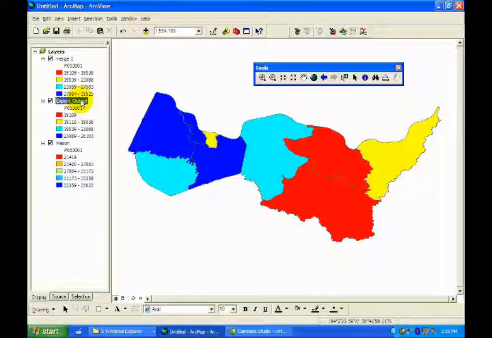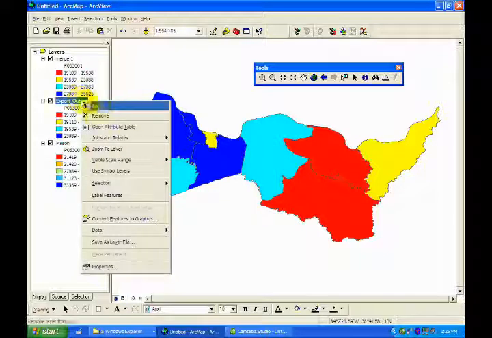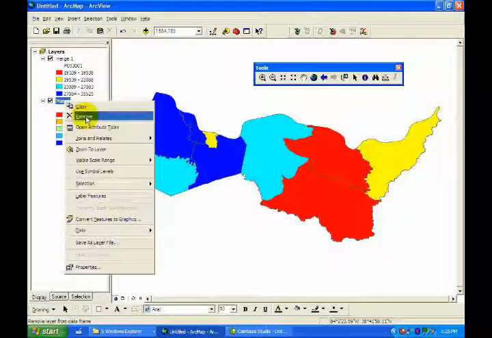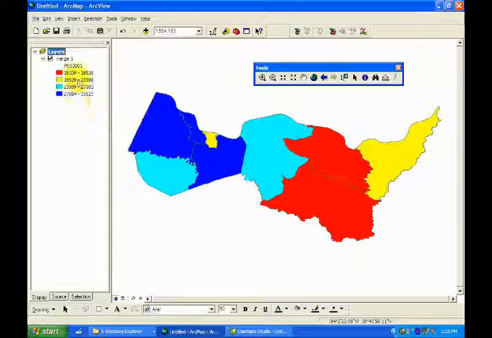This data below is no longer needed, so we can click on it, right click, remove. That's not permanently destroying the data, that's just removing it from this map. Remove the Mason County data, again by right clicking on it. And now we have just our merged data set, which stands independent of the other data set.